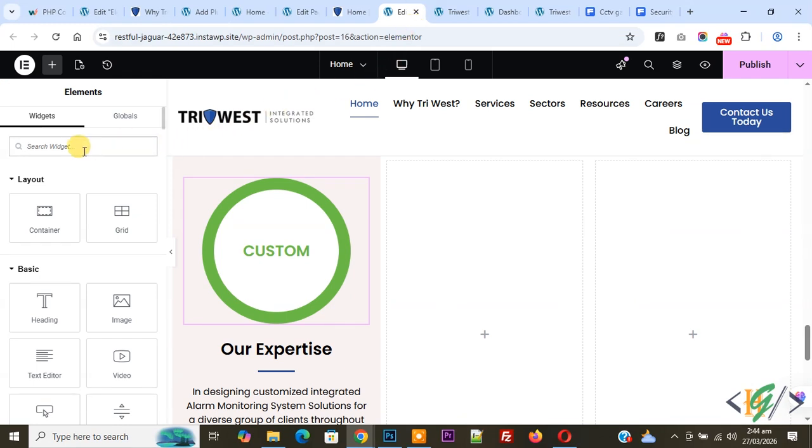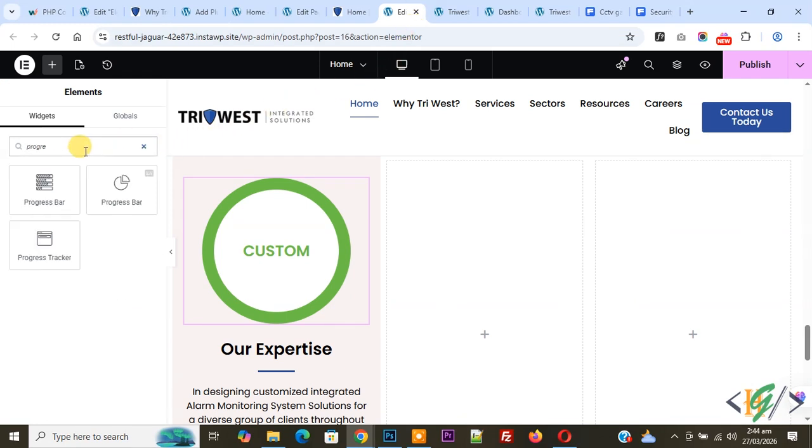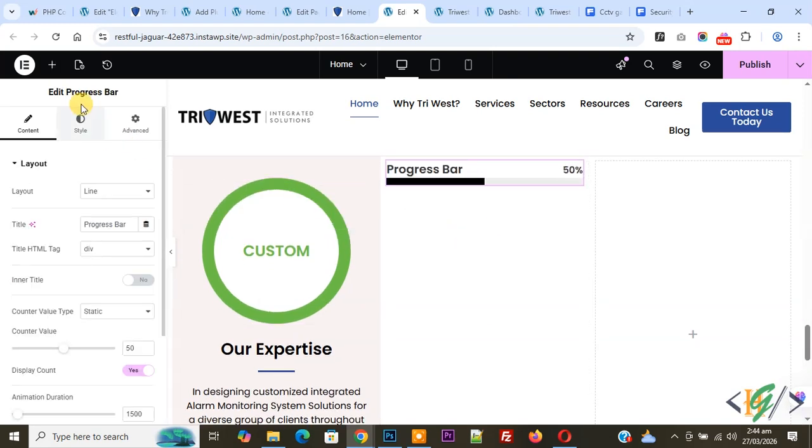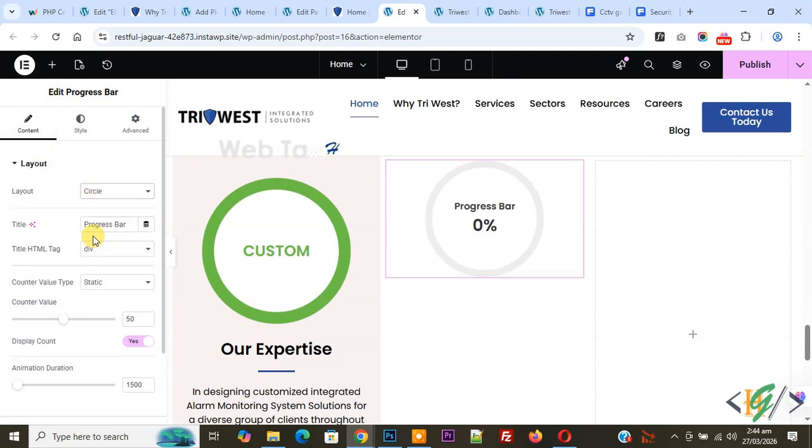Now in search widget write here progress bar. Now you see progress bar and then you see EA. So drag and drop it like this. Now you see edit progress bar, layout, drop down. Now select circle. Now you see title.